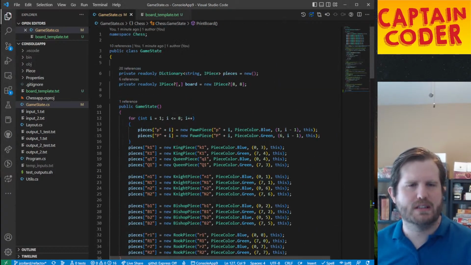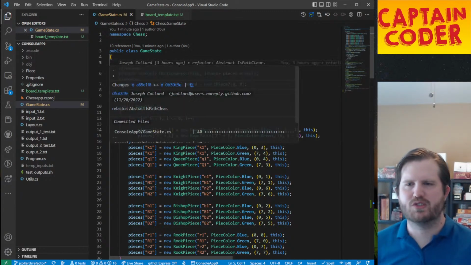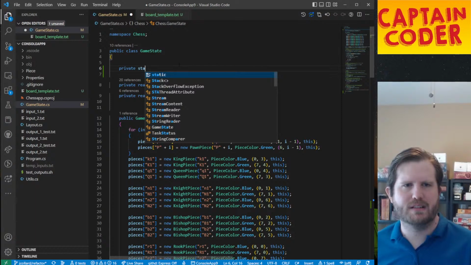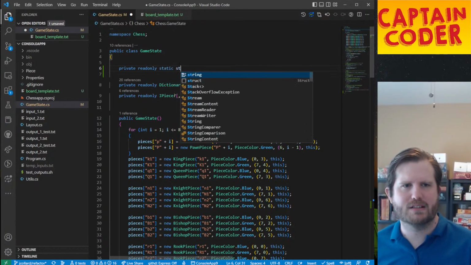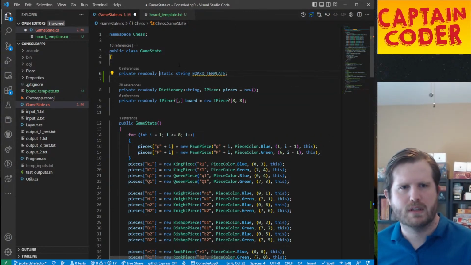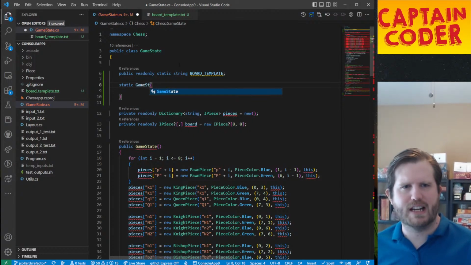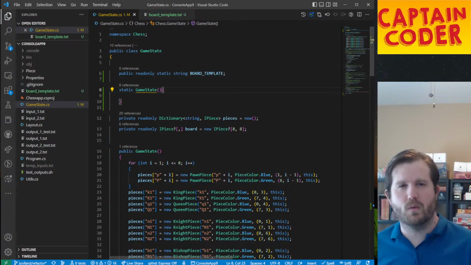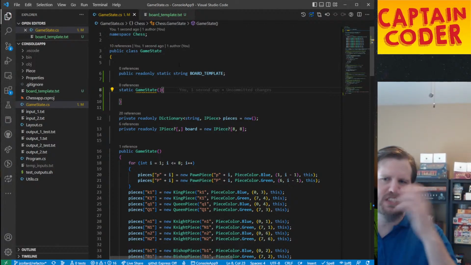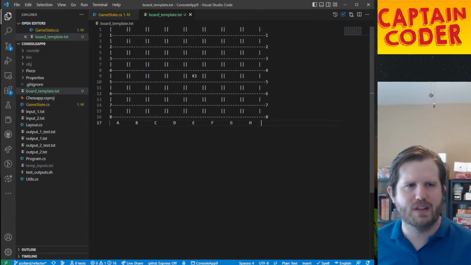I'm gonna load this up. I'm gonna create a static string, private readonly static string boardTemplate. I guess I could technically make this public since it's read-only. Nothing can modify it. And then I'm gonna make it so that I have a static constructor. Is it static GameState? Is that how I do that? Yeah. So when this class comes into existence, we're gonna load that template up into that string.